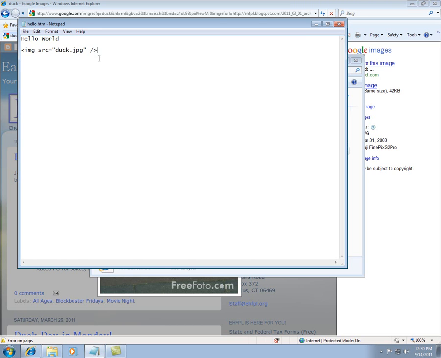So that's all there is to it. Get the duck picture, or I'm sorry, get the picture, it doesn't have to be a duck, and then put it in the same folder as your HTML file, and then put this code in. And this code, when the browser sees this, it says, hey, I'm supposed to display this picture.